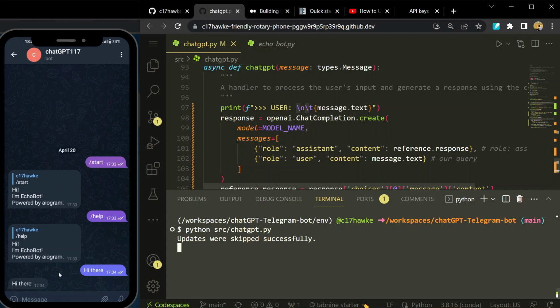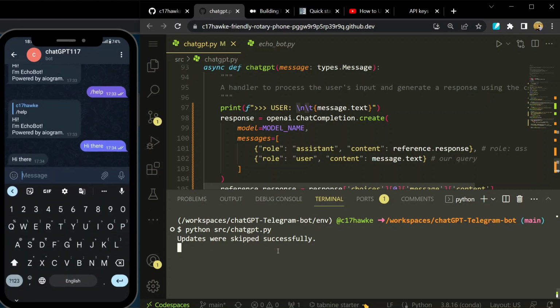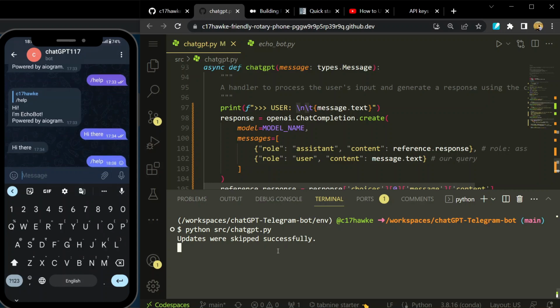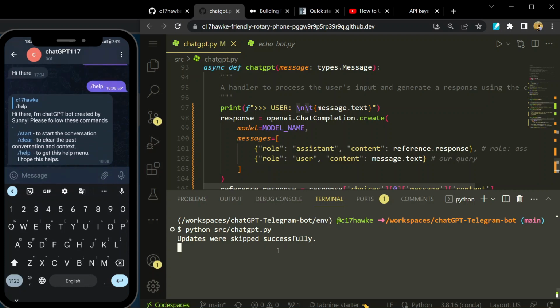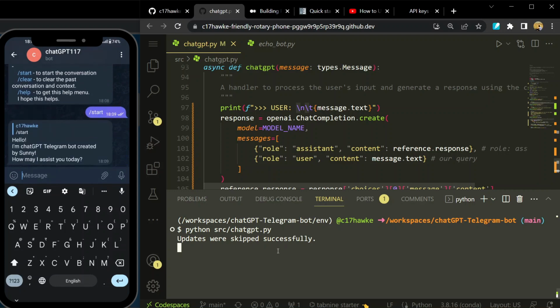You can see that on the left hand side we have this already open. Either you can start fresh by clearing this, or first of all, let's see if we are getting the help. Let's run this. So yes, that means it works. It shows that to start the conversation you click start, then clear to clear the context and so on. If I click on start, it says, hello, I am ChatGPT Telegram bot created by Sunny. How may I assist you? That is absolutely fine.